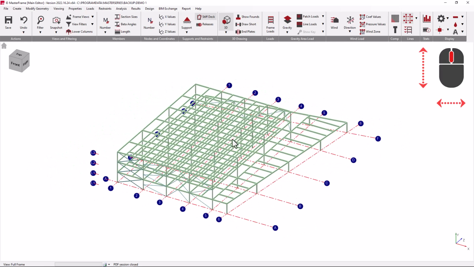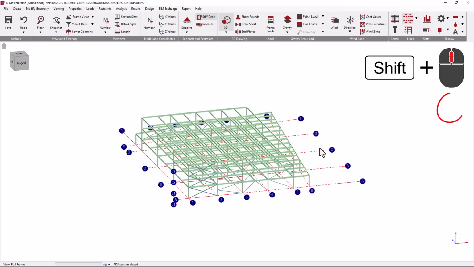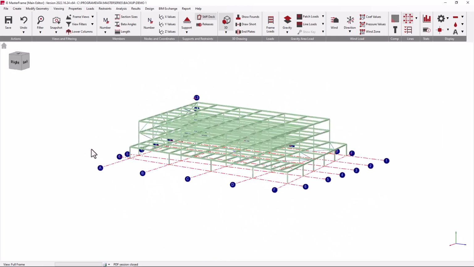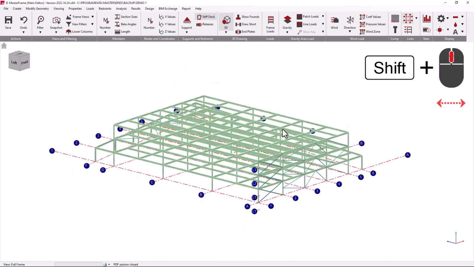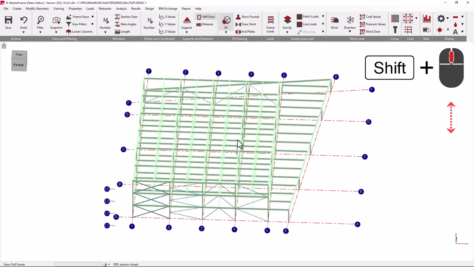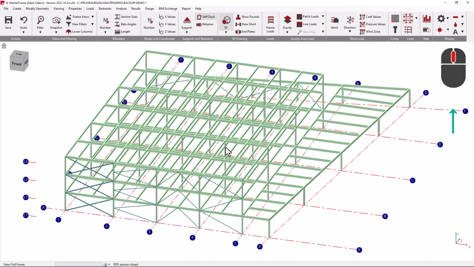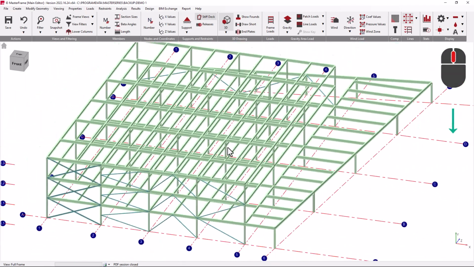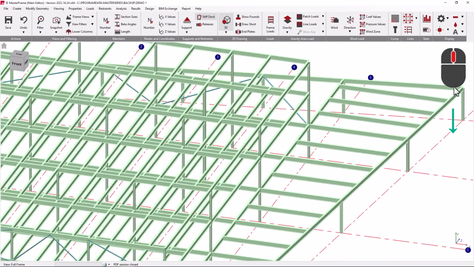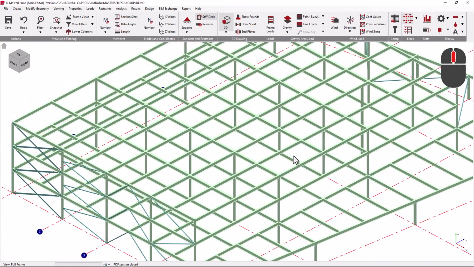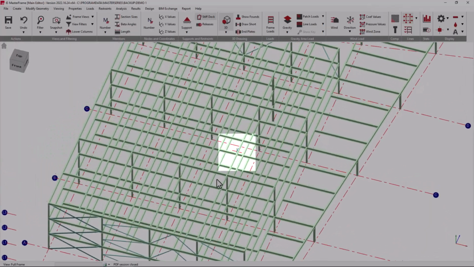For the orbit function, we combine the shift key on the keyboard with the middle mouse button down to revolve around the model. A horizontal movement revolves around the vertical axis, and a vertical movement revolves about the horizontal axis of the structure. To zoom in and out of the structure, this is done using the scroll wheel. Focusing on the point at which the mouse cursor is located, we use scroll up to zoom in and scroll down to zoom out.